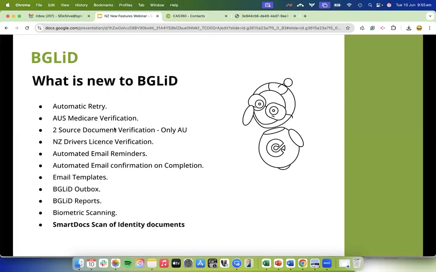With BGL ID, over the last few releases, we've added a lot of new options here. We've added an automatic retry. So for example, a lot of clients key in the details, and if you're in a rush, there could be, let's say, a typo or the information of the address is incorrect and so on. So if the verification fails, BGL ID offers an automatic retry, so that the client can retry the verification.